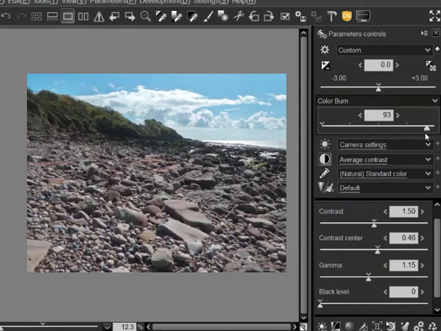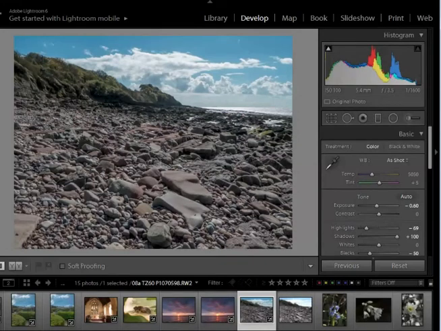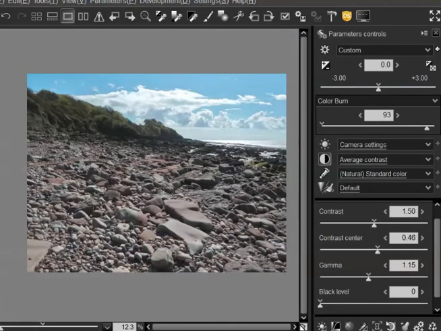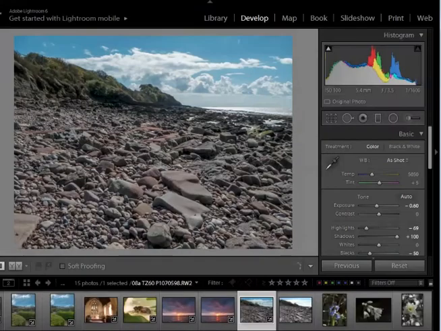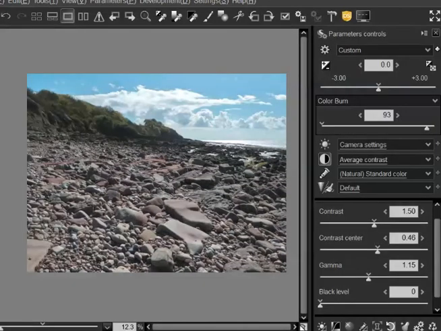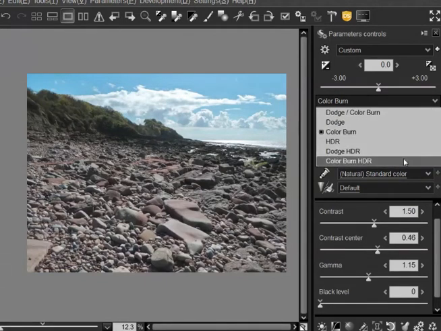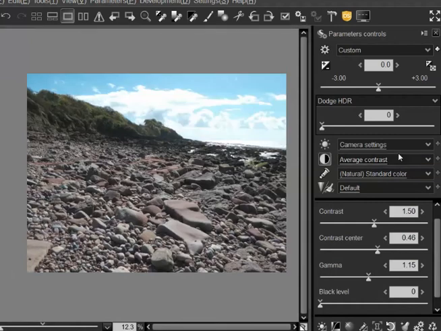And that's an ordinary burn, and that's not too bad. This bottom bit seems to be looking a bit brighter than in, if I go over to Lightroom, the stones look a bit flat compared to what I've got in Silkypix. I think I prefer Silkypix's version of that. Let's just see what happens if I use the HDR version.